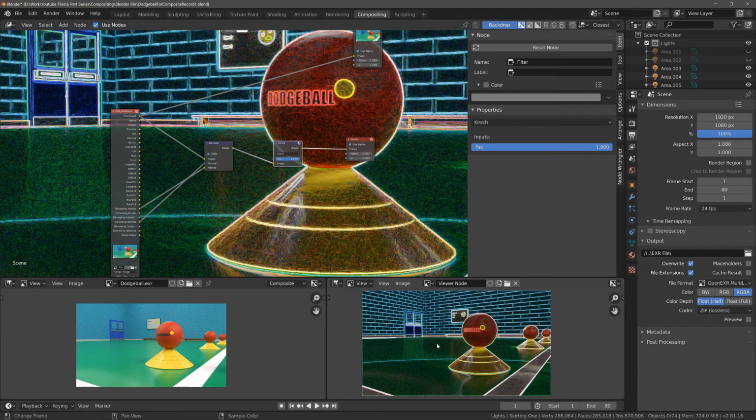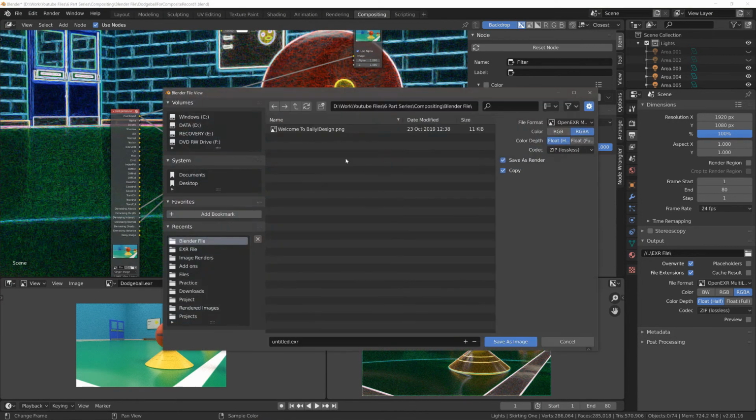Now, this image is actually really interesting in its current state. There's a lot of detail and effects here that would be extremely difficult to achieve through the initial process of modeling, materials and lighting. We're going to save this image, or at least I'm going to save this image, because I actually really like the look of this image. And you will see that I'm still using the .exr format, so I'm going to come up here to change that to PNG. I'm going to name this Neon Dodgeball. Press enter, and then save as image.